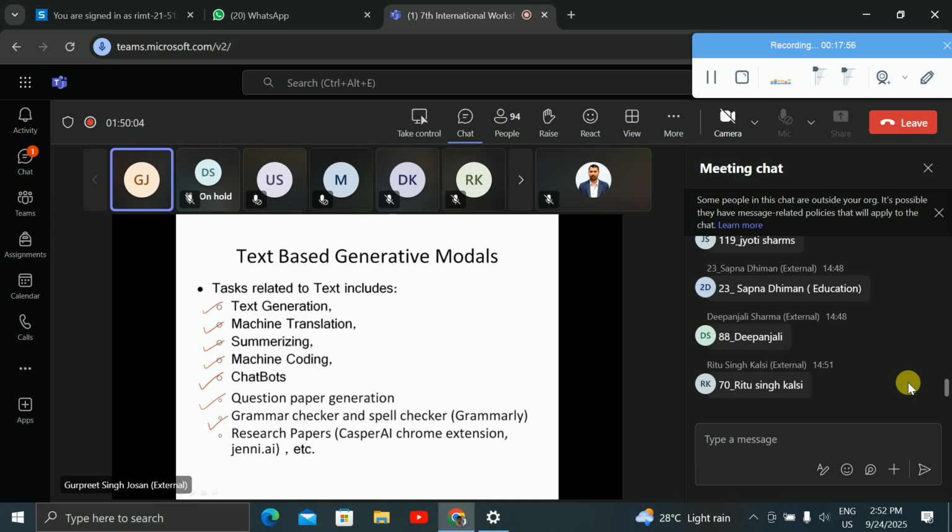We have grammar checkers and spell checkers. We have research paper tools like Casper AI and Jenni AI. These are AI technologies that help to read a research paper, to summarize it, to find what is written in it, and to review that particular research paper. So all these tasks can be done with the help of text generative models.